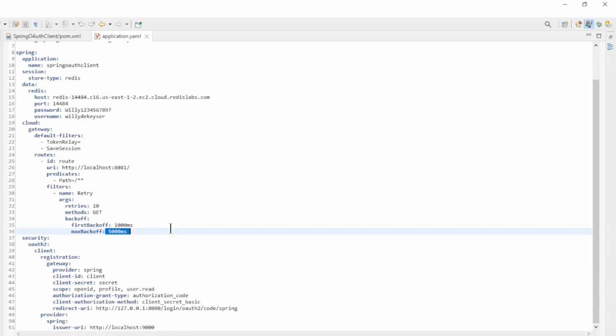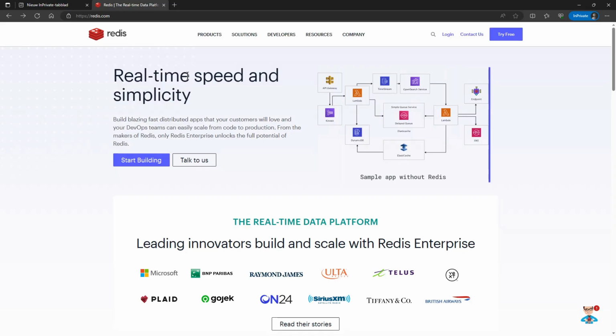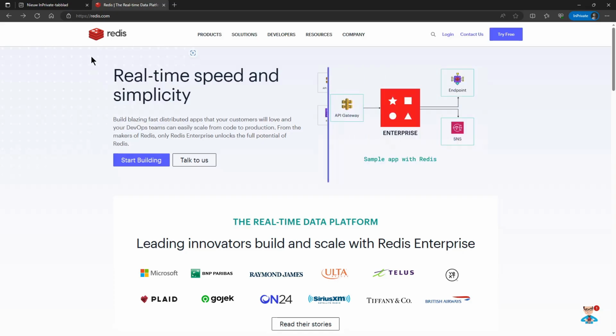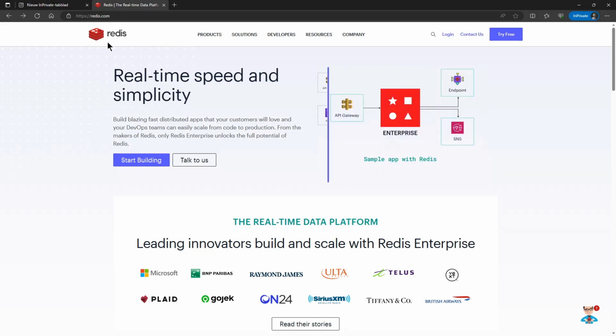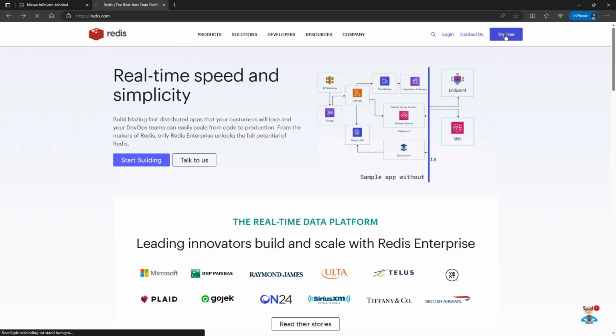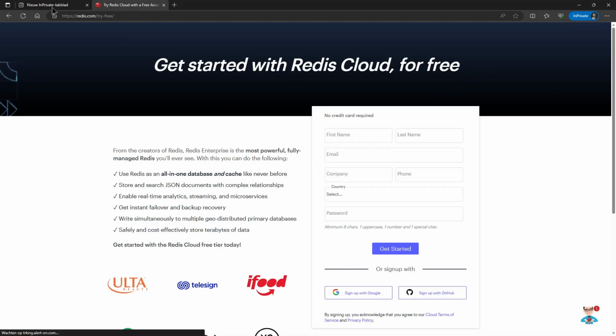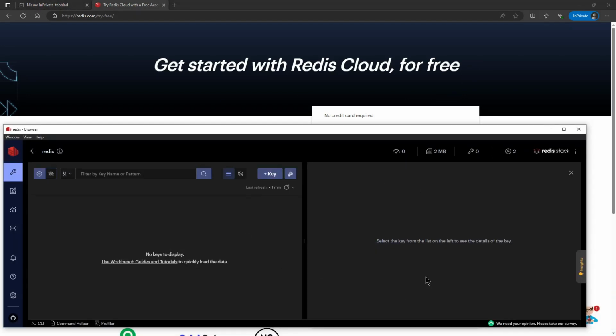We can now start the Spring Authorization server, the Spring Resource server, and the Spring Cloud Gateway. First, I want to show you the website where you can create a free Redis Cloud account. Click on Try Free and create a free account. You can also use a free tool to manage all the keys. As you can see, there are no keys in the database now.